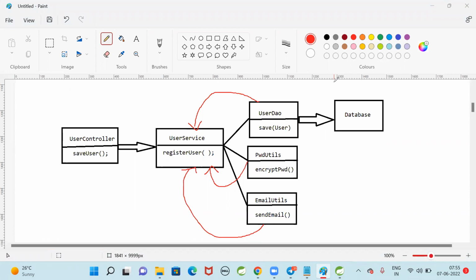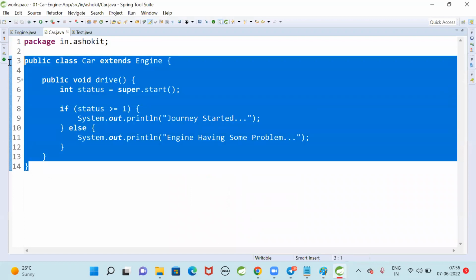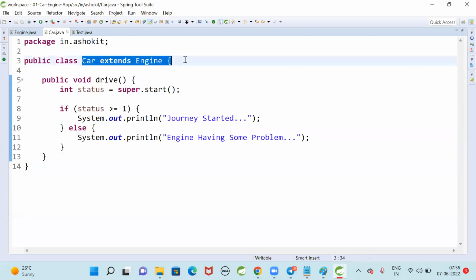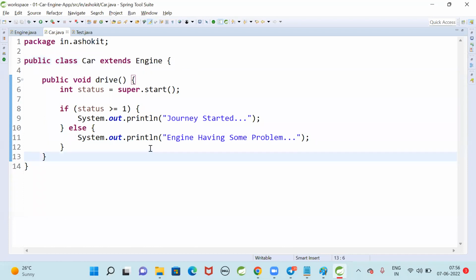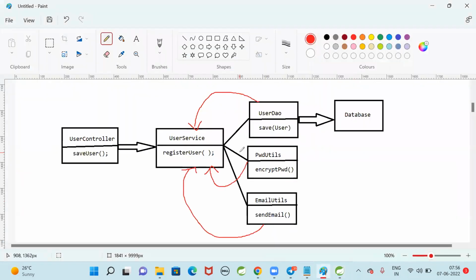Java does not support multiple inheritance, guys. So now tell me, is it recommended to develop the classes like this? Why is it not recommended? My Car class is tightly coupled with the Engine. Tomorrow, if any other class is there, I can't extend the properties from the other class in the Car. You think about this scenario.